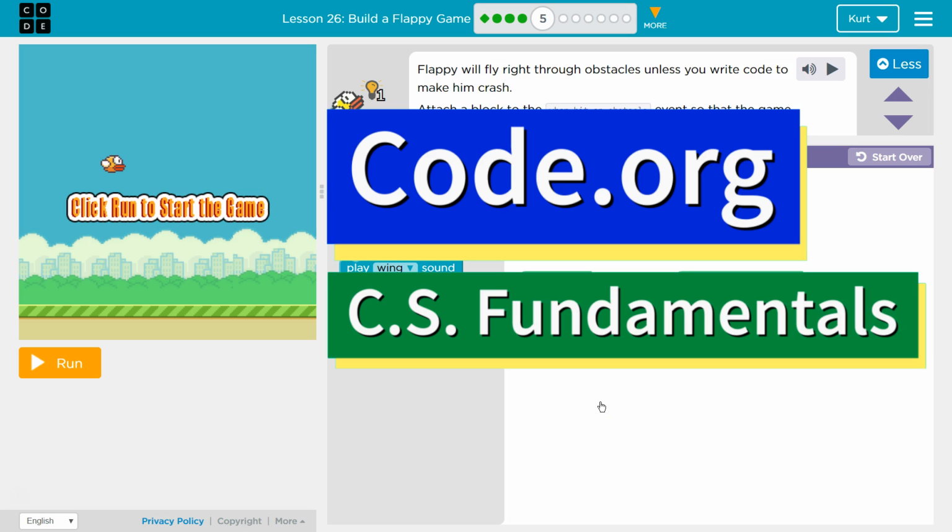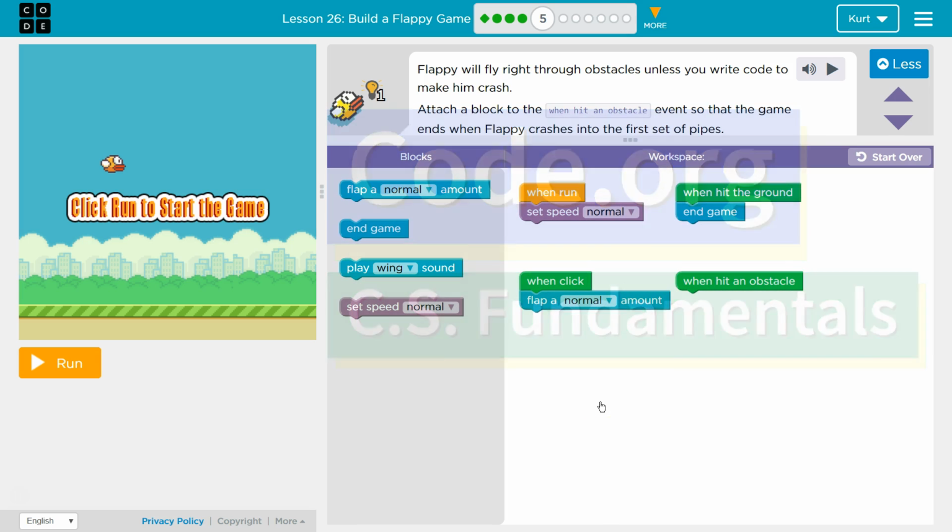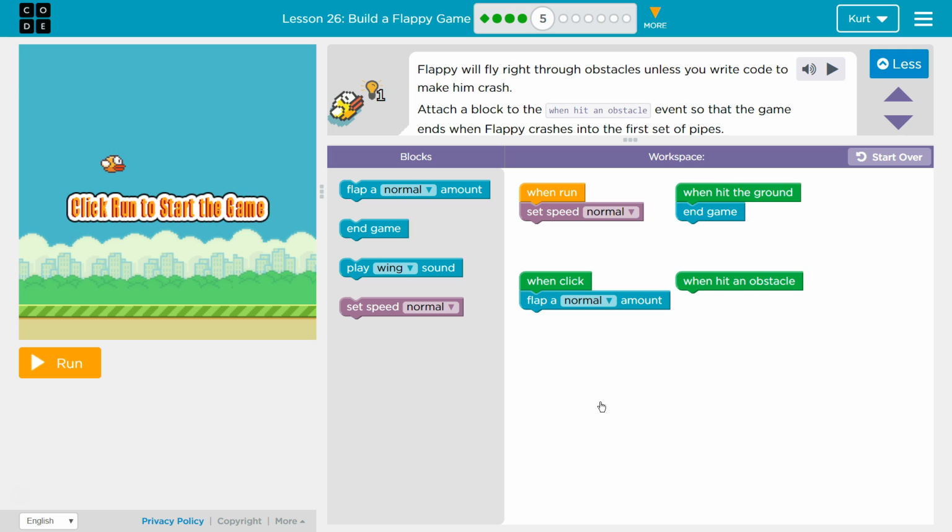This is Code.org. I'm currently working on CS Fundamentals. This lesson is part of the CS Express course and part of Course C. In CS Express, it's lesson 26, and in Course C, it's lesson 12. Build a Flappy Game, Puzzle 5.